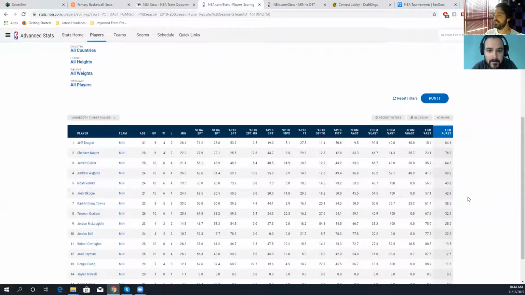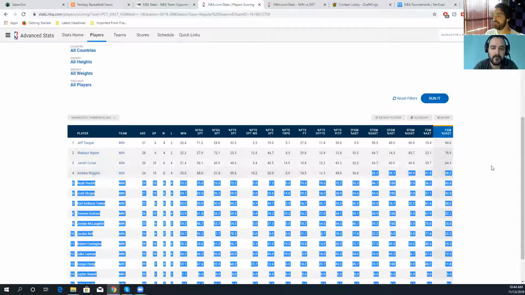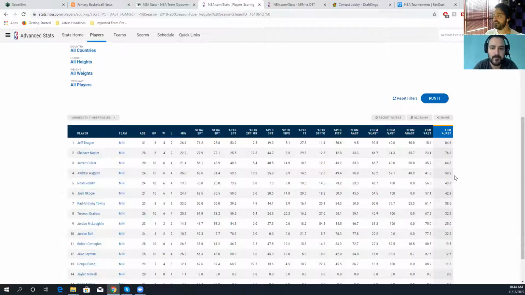So if you look down the list, you can look, okay, what players who are going to get minutes might sort of take over this role. And as you can see, Andrew Wiggins has 58% unassisted field goals, which means he probably is going to do a lot of the shot creating.